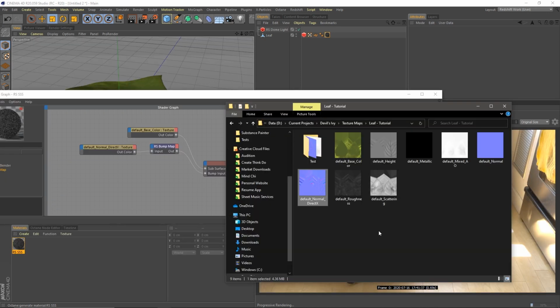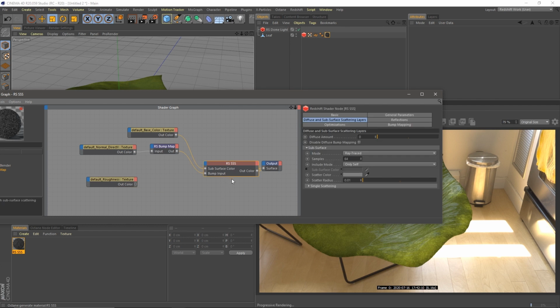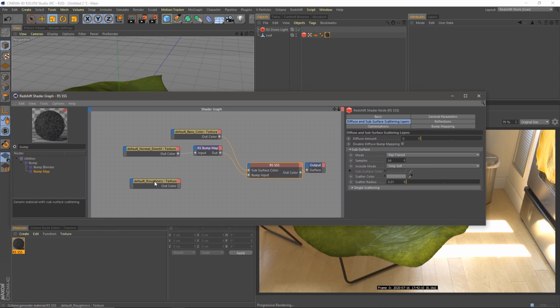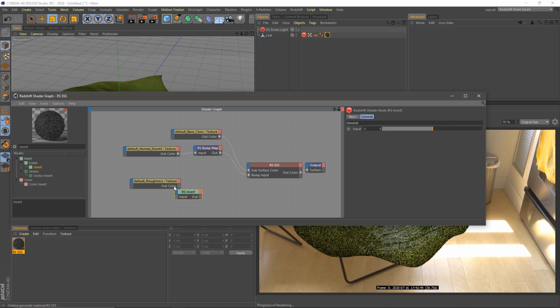Okay, next up, let's add our roughness. Found the roughness map here, let's drag it in. So the Redshift Subsurface Scattering Shader uses a glossy form of roughness instead of the regular roughness that we're using in our physically based metal roughness template. So we just need to invert this texture to convert it from a roughness map to a glossy map. So we can type in invert, and I'm going to choose this green invert.